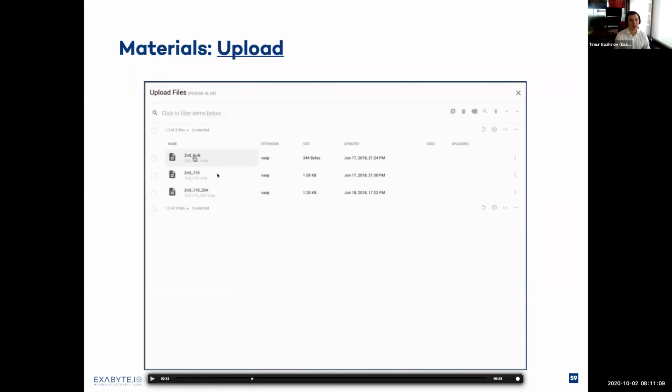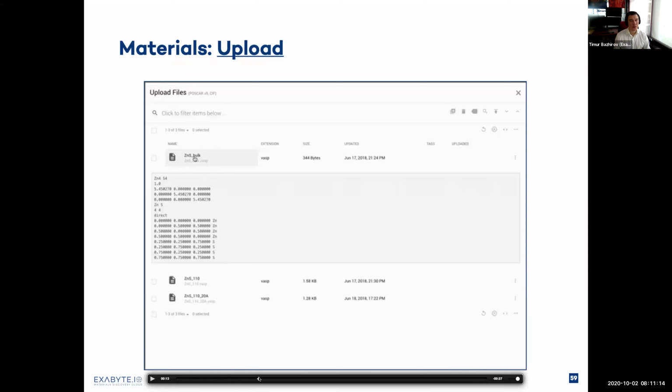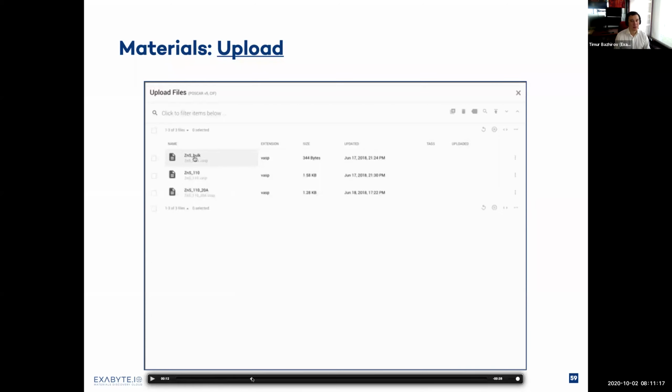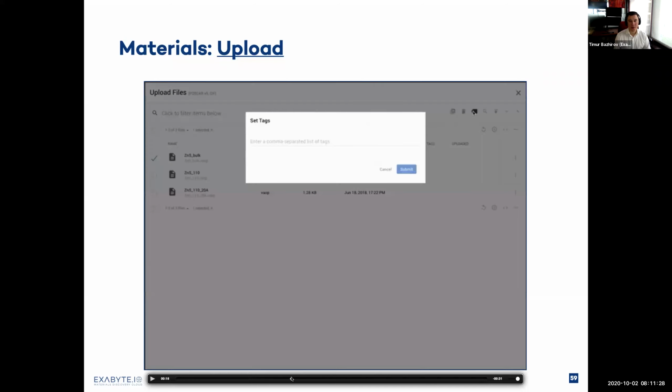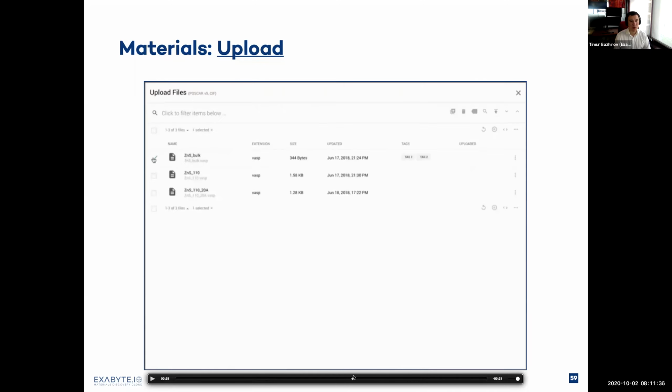Here I select multiple POSCAR files that I can further preview to make sure that this indeed contains the information that I need. This intermediate dialog allows me to modify the files that I have just made available. What we can do is attach metadata to one or more of the entries. For example, here I attach 2 tags to the entry number 1. And then I select all the entries and click upload to create materials out of those entries.